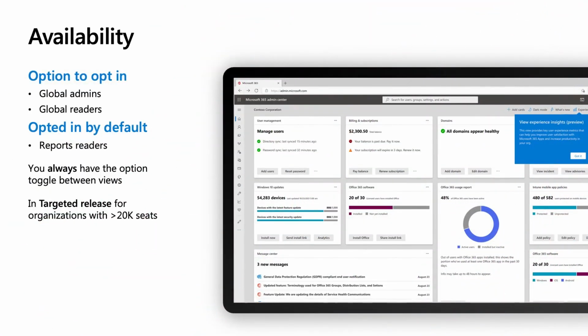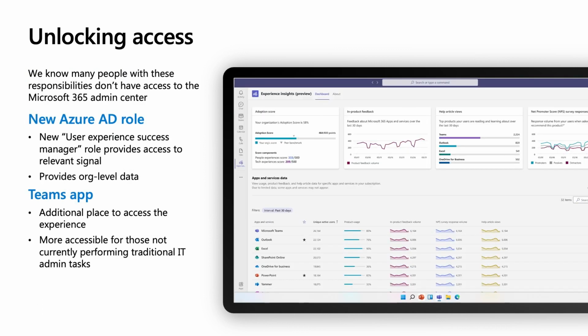As I mentioned, the experience is currently available on admin.microsoft.com as an opt-in experience for global admins and global readers, and on by default for reports readers. And no matter your role, you'll always have the option to toggle between the experiences. The experience is currently in targeted release for organizations that have at least 20,000 seats. Over the next few months, we'll be investigating bringing the experience to smaller enterprises as well.